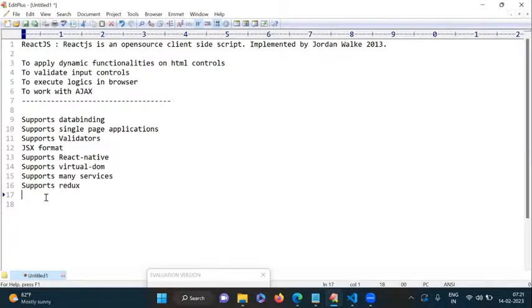Is this clear? Yes. Next one, simple coding. Coding point of view is very, very simple. JavaScript itself is simple; comparatively, it is much simpler in coding. You should know the JavaScript concepts, because React.js is a library of JavaScript. So we are using the React.js functionalities inside the JavaScript code.